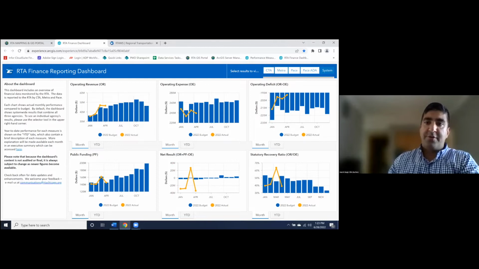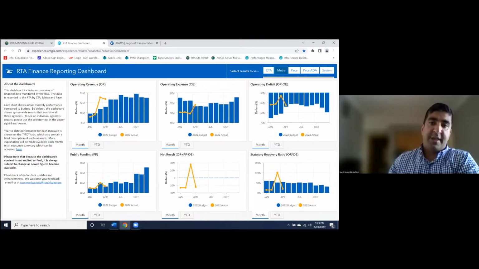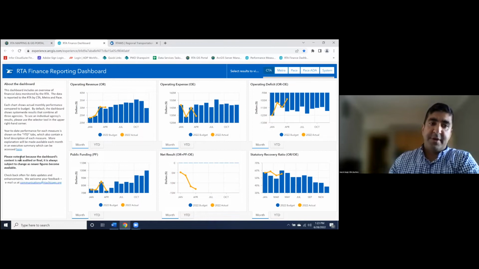One of the cool tools with this is that you can also switch. So right now what you're seeing is, for the system, various financial metrics for the RTA system, but you can also view this specific to each of the service boards. So if you just click the selector tool up here, all the charts will update for the given service board that you're interested in. So that's really cool as well. We also link to some additional commentary here. That's an executive summary based on the findings for each month. So that's a great reference tool as well.